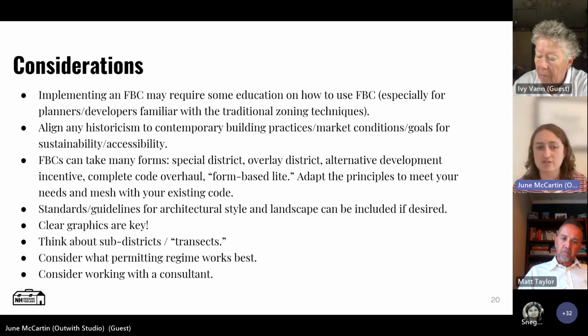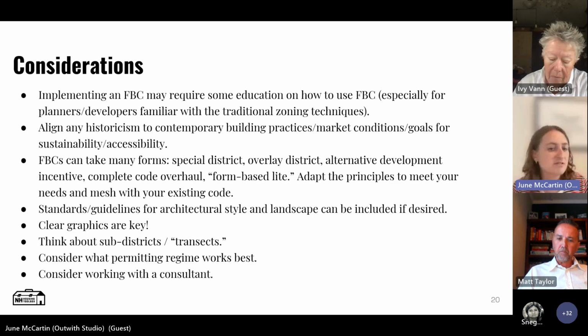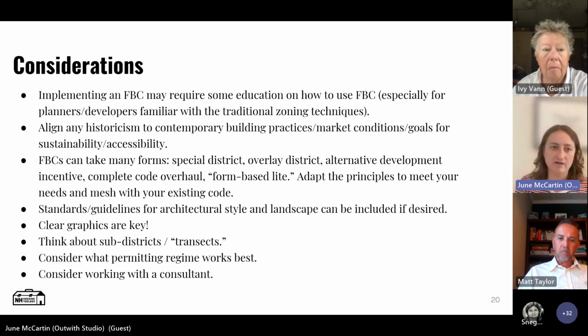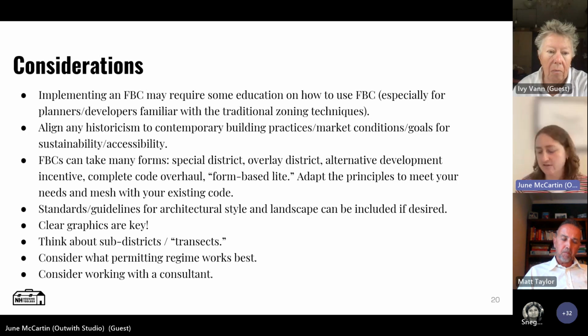You want to think about sub-districts, which you often hear called transects in the form-based code community. You have an overall area, maybe your downtown area, and there might be a core to that, some transitional areas, and an area that's more industrial in its existing character. You can divide the area of your form-based code into these little sub-districts to help work through those nuances.